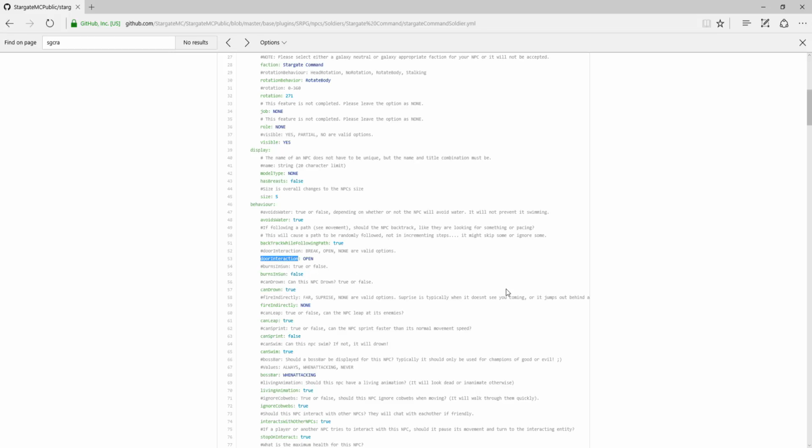Door interaction is as it sounds. You have 3 options here. Break is pull a zombie and knock down the door. That'll only work on a wooden door, it doesn't work on iron or stronger. We've got open. Open does work on stronger doors. It doesn't work on coded doors or any of those kind of security options. And none, finally, is they cannot open the door. So, yeah, pretty straightforward.